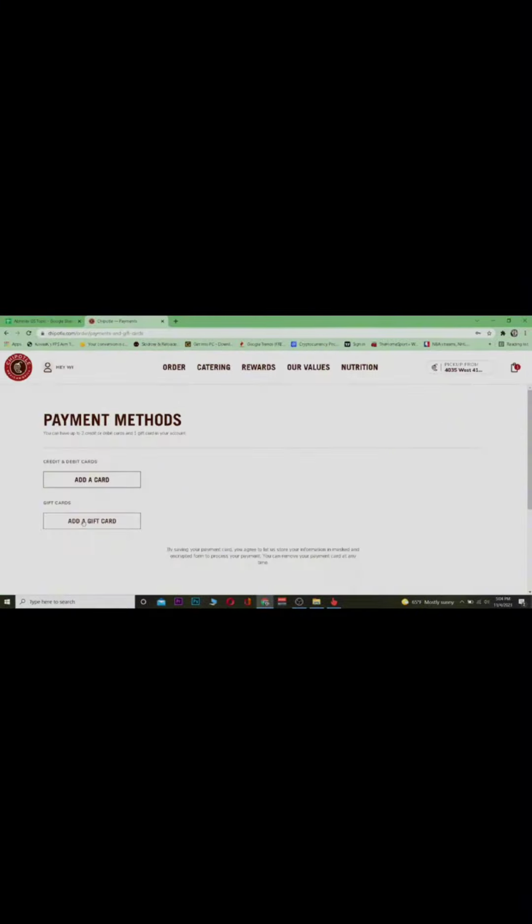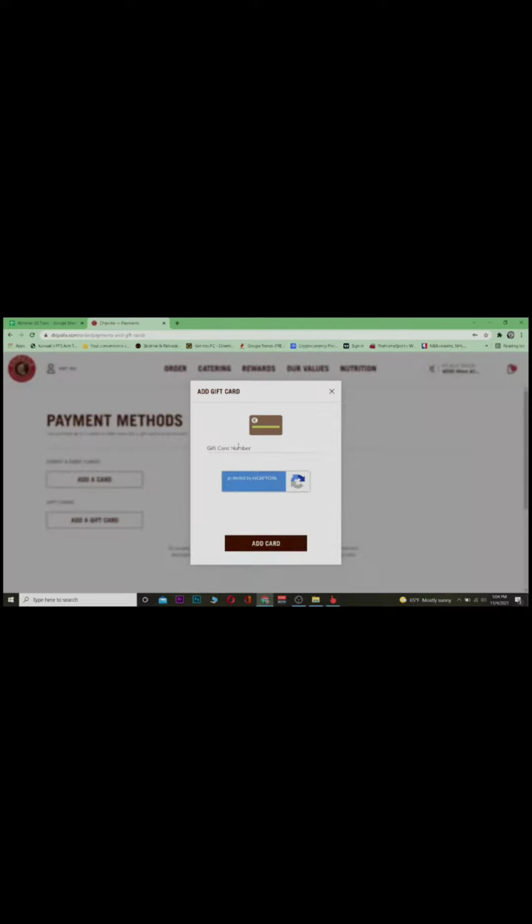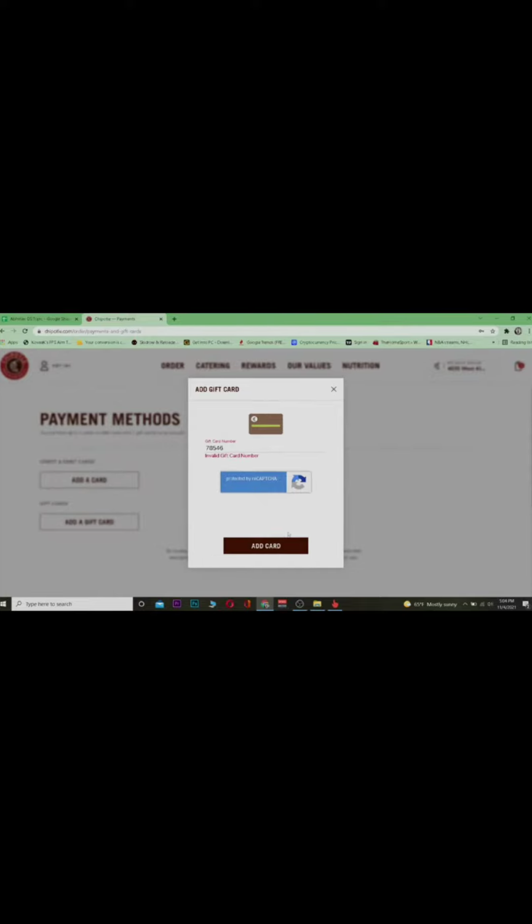There you can find the payment methods option where you need to click. Once you click it open, you can get two options where you need to choose add a gift card option. Once you do this, you need to enter the gift card number. After entering the gift card number, all you need to do is click on the add card option and you are all done with your redeemed gift code.